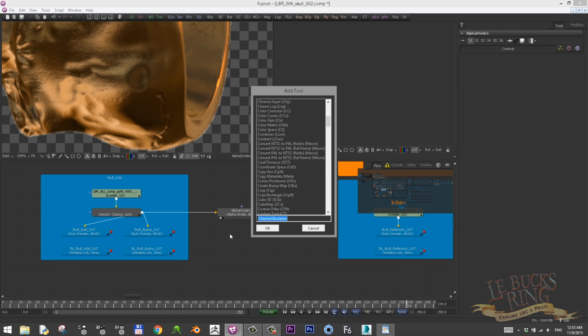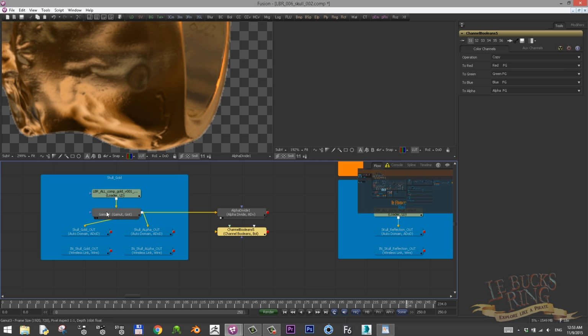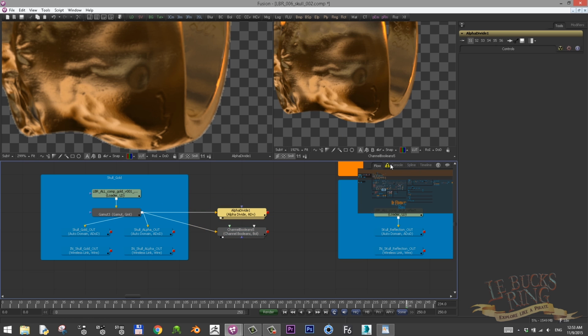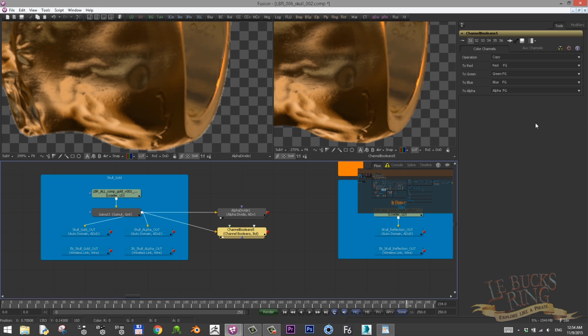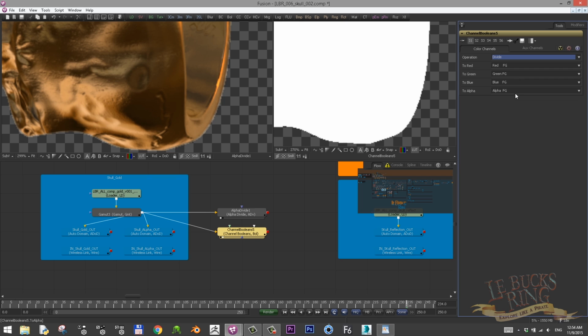For that we need a boolean tool. Again, I'm going to hook in our goal pass. Now let's compare this. I put the alpha divide node into the left viewer and the boolean into the right viewer. I select the boolean tool and set the operation to divide. In this state, the boolean is dividing all channels by themselves. Hence we get this white result.